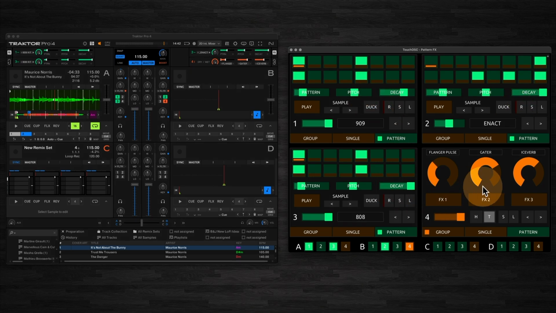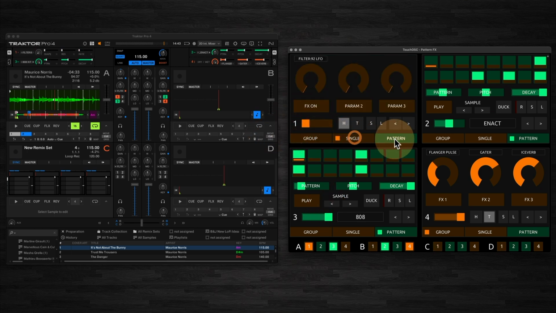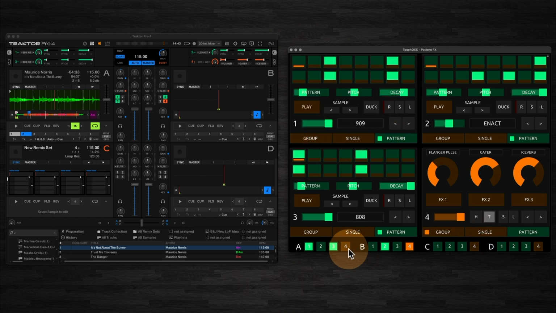So these four areas represent the four effects units in Traktor. Notice here that this one is set to an effect, which is a group effect here, whereas the other three are set to the pattern player, and you can switch between these quite easily. Notice as well that the colour of the routing button here changes depending on what kind of unit you've got selected.